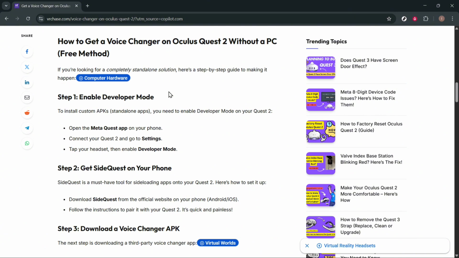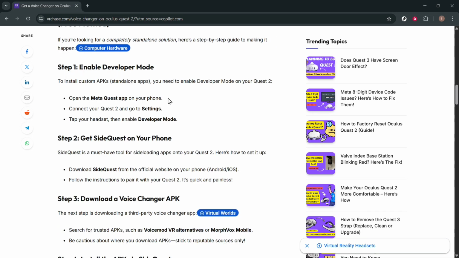So open the Meta Quest app on your phone, connect your Quest 2, go to settings, then tap your headset and enable developer mode.